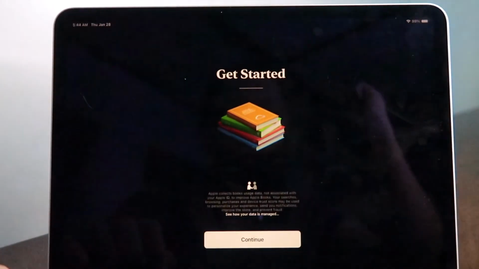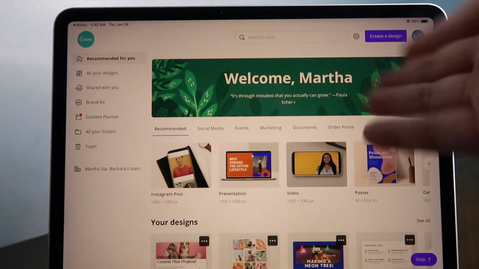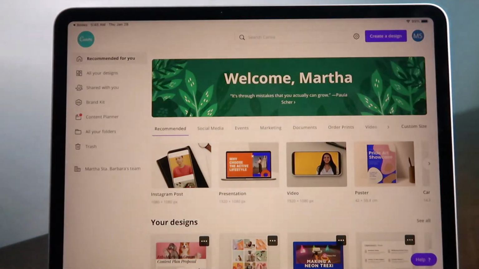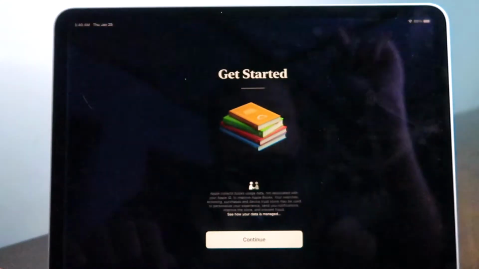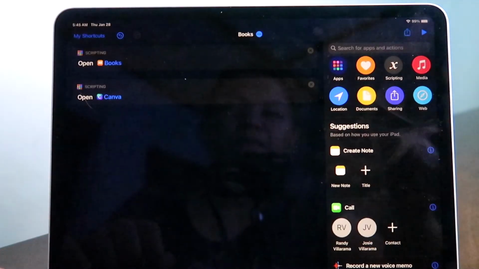If I click books, it's going to Canva. And if you click Canva, before you can get to Canva, you have to go through books, and it's vice versa. So it's like they're connected. So do not make that mistake.